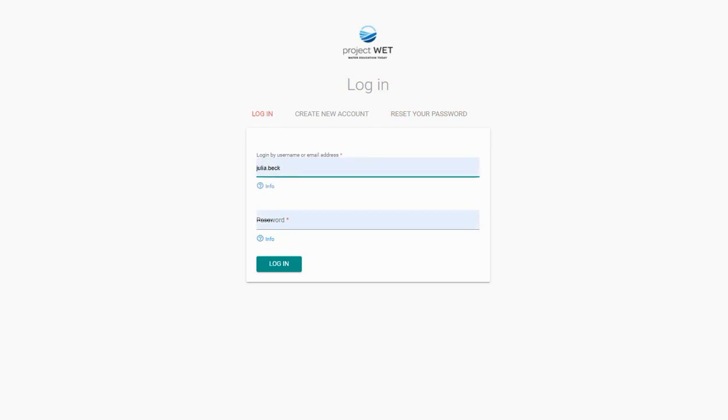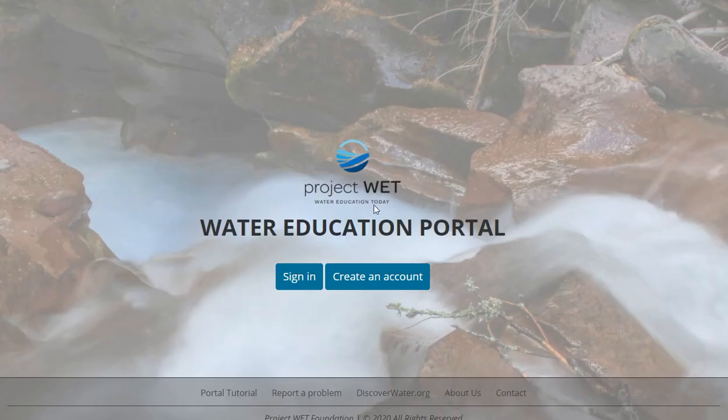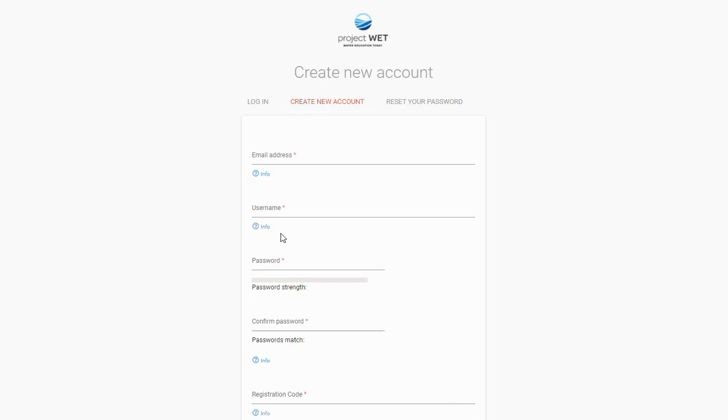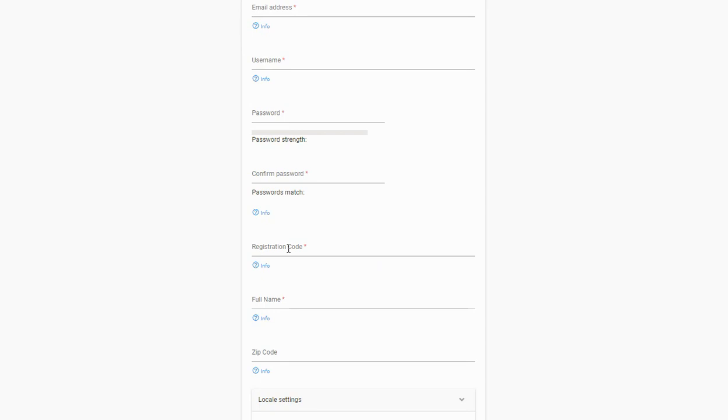To create an account, you will go to Create an Account and log in with your guide access code. So once you click on Create New Account, it will ask you to enter your email address, create a username, enter a password, and then enter your guide registration code from the inside cover of your guide here. You will also need to enter your full name.